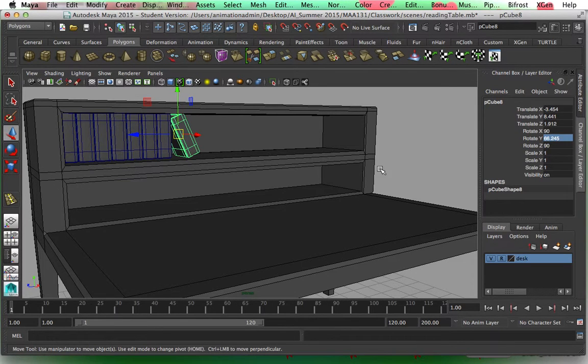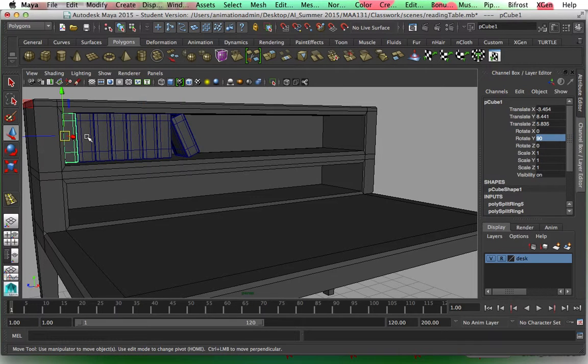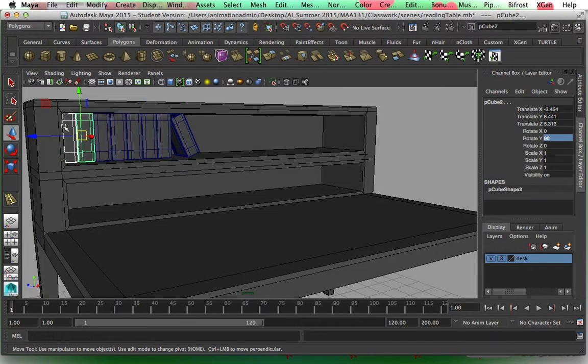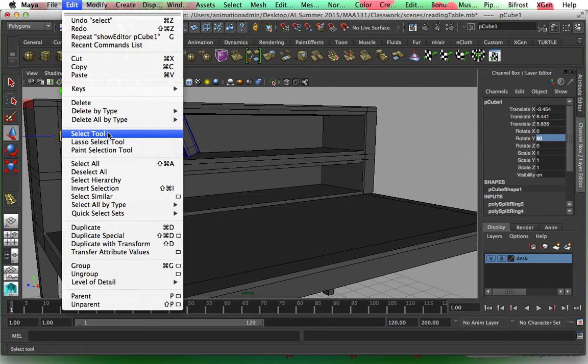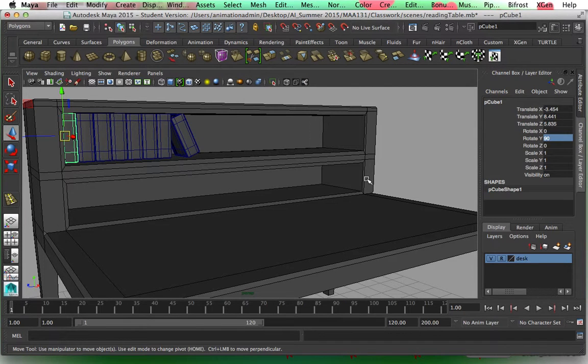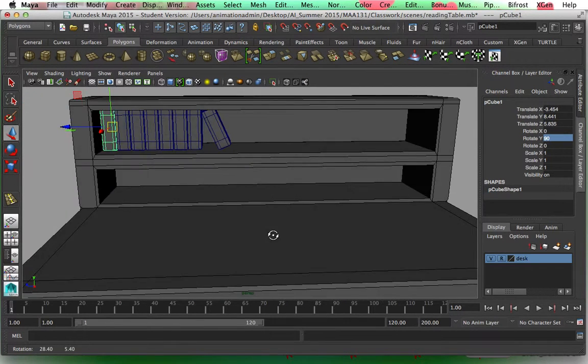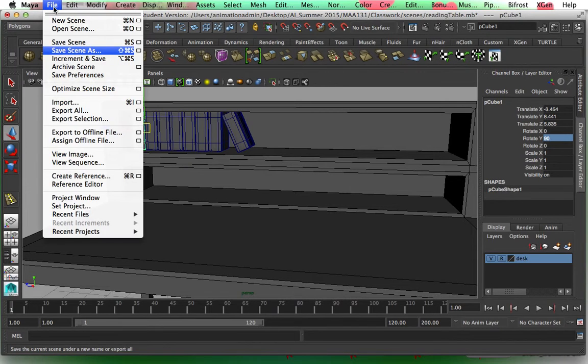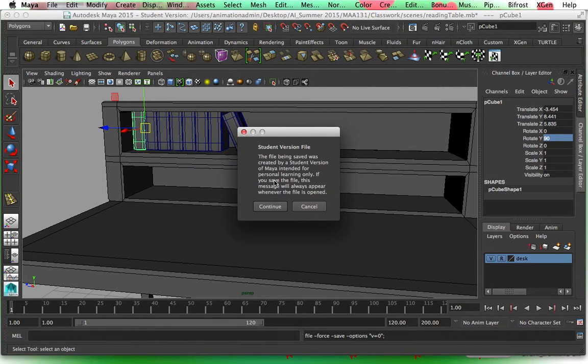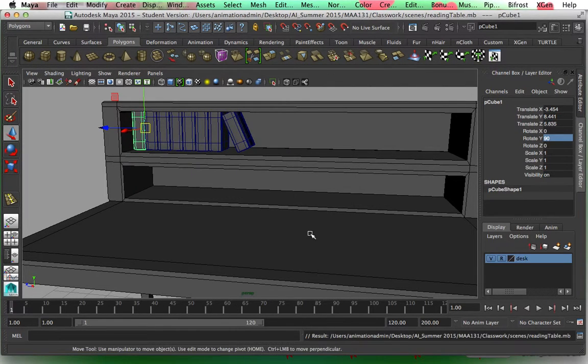Okay, again, we're going to make sure we select all these books, the first one, and go to Edit, Delete All by Type, History to clean it up. Okay, I'm going to go ahead and File, Save My Scene. And we're going to come back when we model the chair.